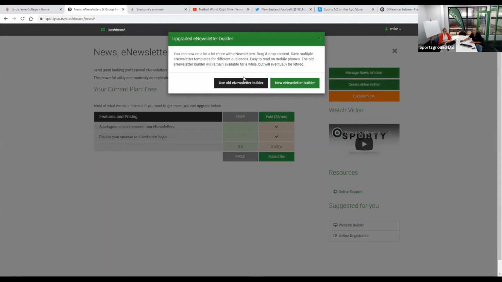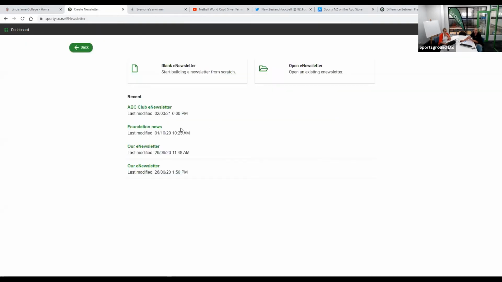The old one that you may have been used to over the last few years is being retired. So if you are still using the old e-newsletter builder, please note this button will be removed. It was meant to be gone in December. We've got a few people hanging on to it, so we want to encourage you to try that new e-newsletter builder, please. The new e-newsletter builder is really powerful. It lets you start building a newsletter from scratch or open an existing one.